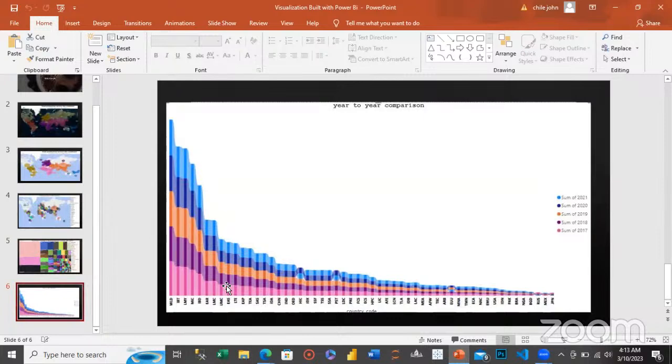So this is another visualization. This is a trend, a year-to-year comparison. The color identifies the year. This is the sum of food production in 2021, the sky blue. Then the royal blue is the sum of food production in 2020. This one is the sum of food production in 2019, followed by purple, the sum of food production in 2018. And this is another type of purple. So this is 2017. So that is it for now.